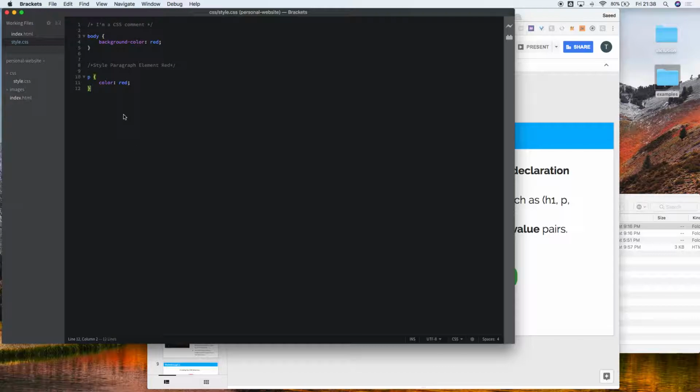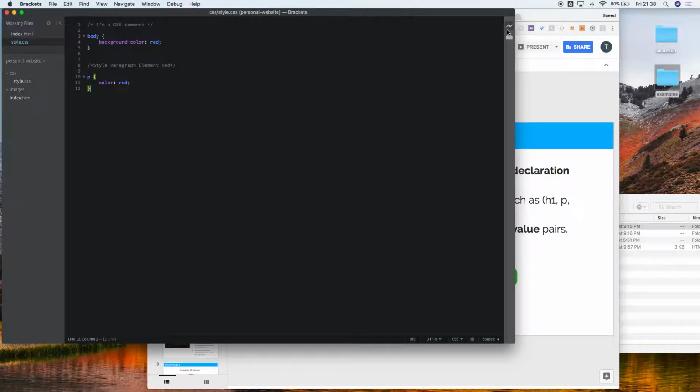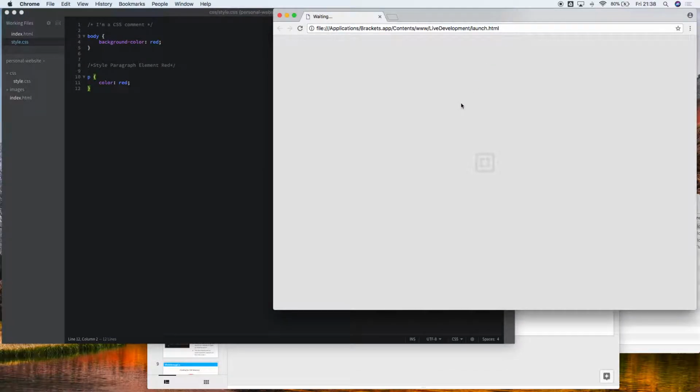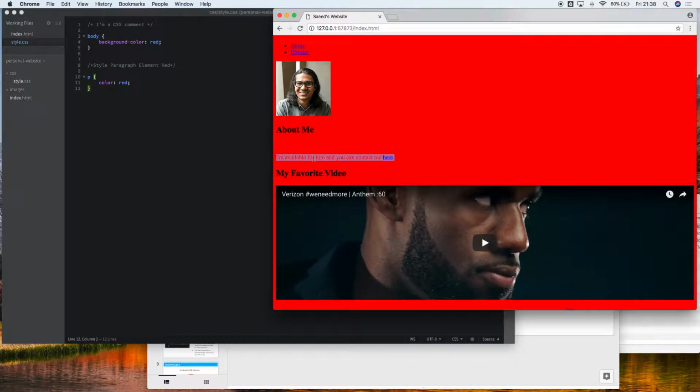We're going to hit save, Command S, Control S on Windows, or manually save like that. Hit our little thunderbolt. And there we go. It's red. But notice there's a problem. Our background color is red.